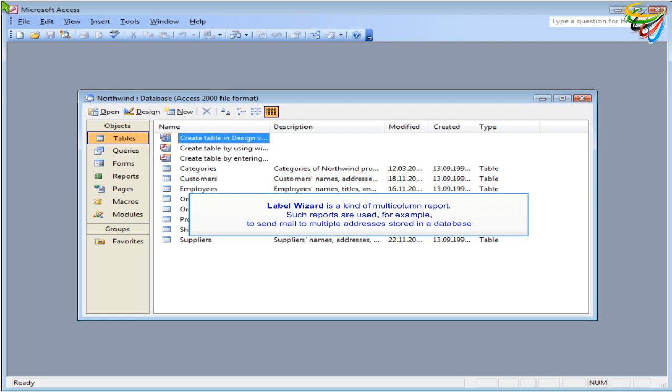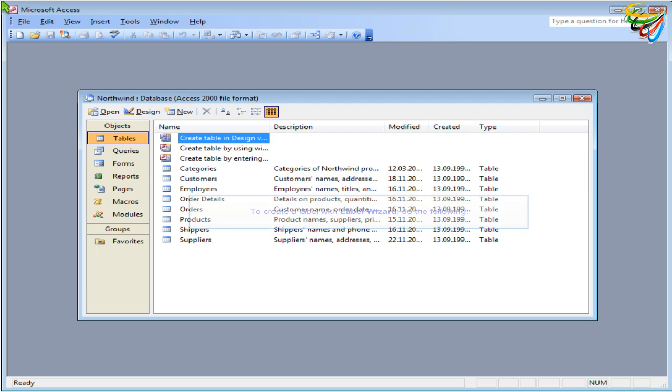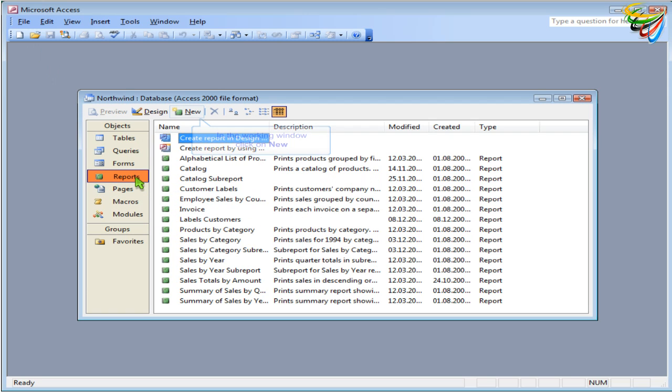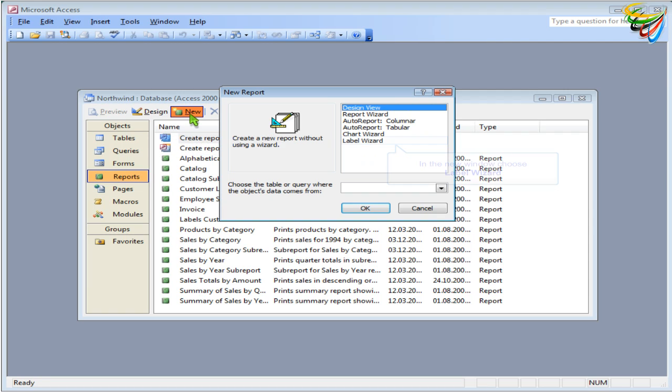Such reports are used, for example, to send mail to multiple addresses stored in a database. To create a label with Label Wizard, do the following. In the section Objects, go to Reports. In the working window, click on New. In the New window, choose Label Wizard.